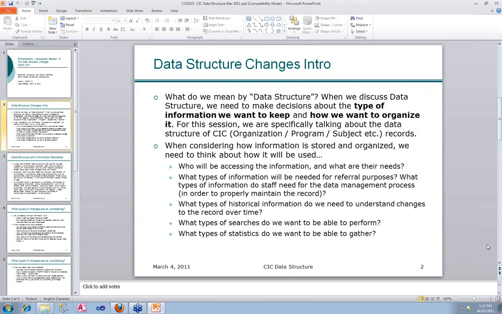Does anyone have any questions on those kinds of thoughts that we need to consider when we're evaluating the data structure? Anything that you'd like to add to that list? Okay.